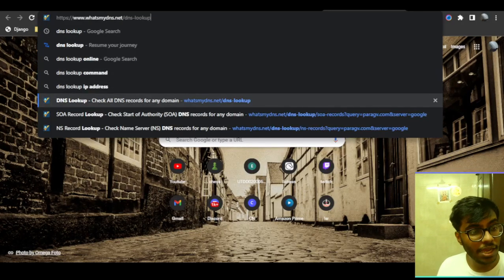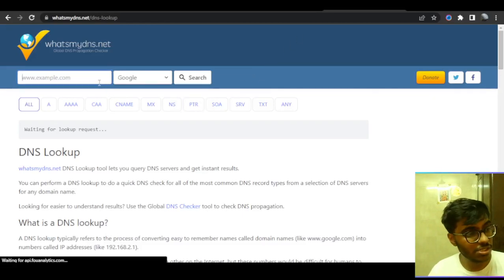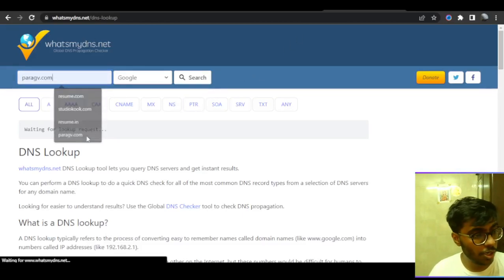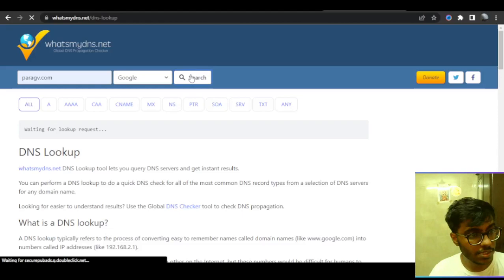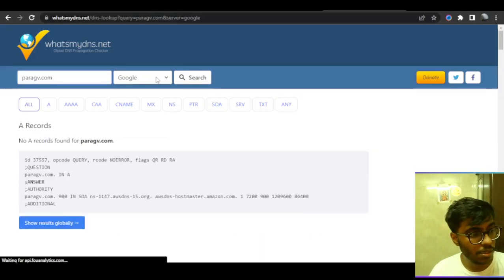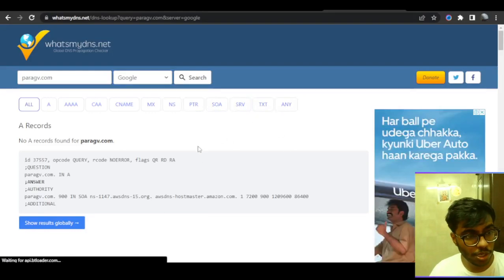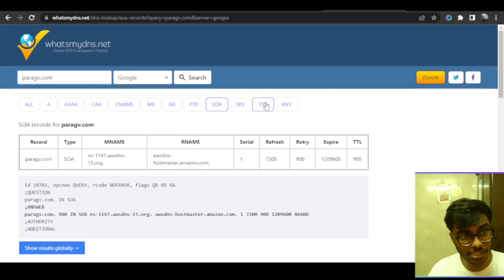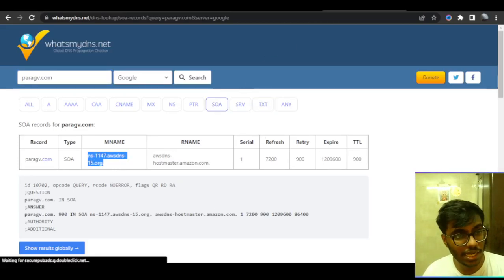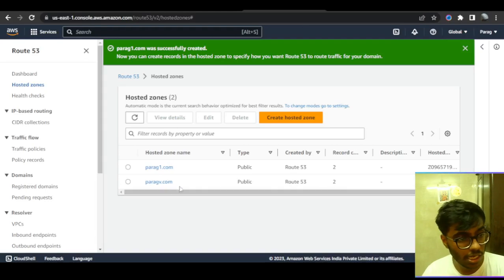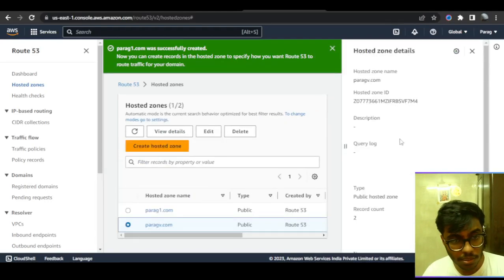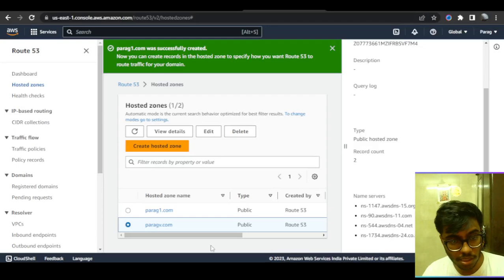You can go to watchmydns.net/DNS lookup, search for paragv.com, and search for them. Now let's change this to SOA record. The SOA record is the one that checks if it's propagated. You will see it's 1147 AWS DNS. Just click on paragv.com and check what the SOA record is.